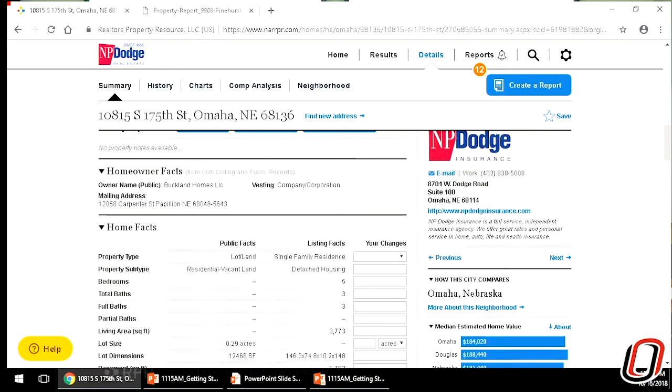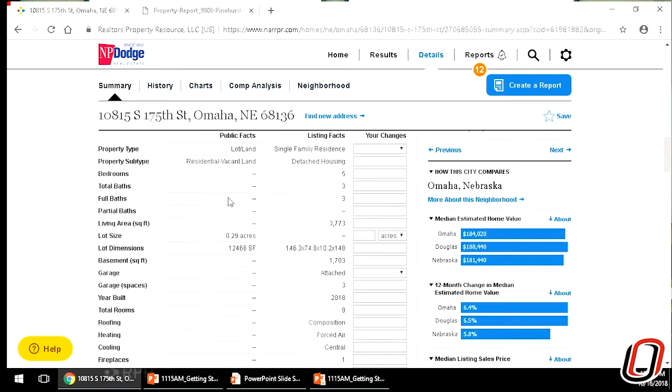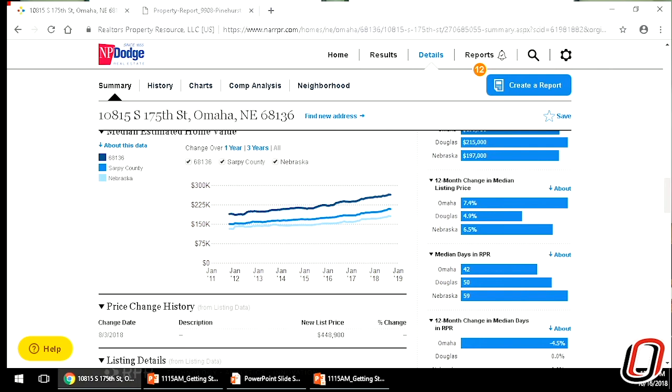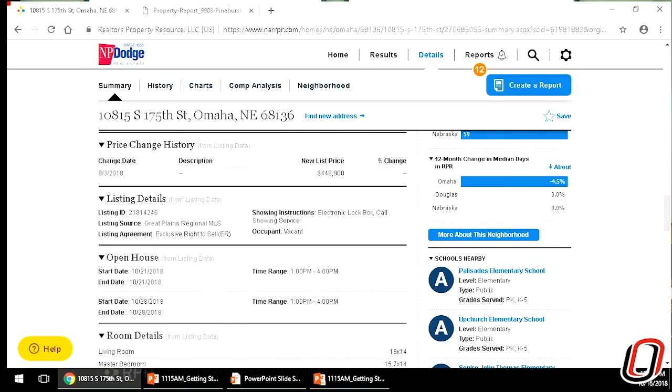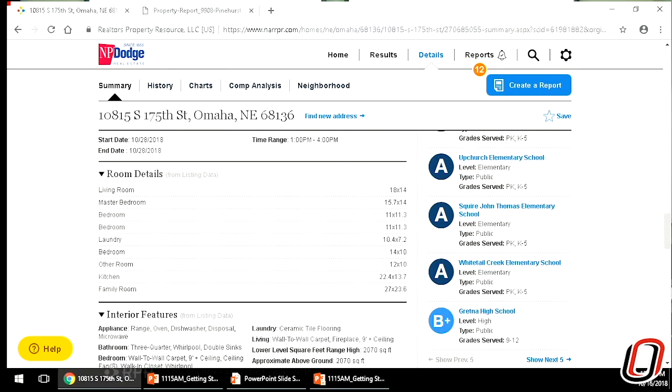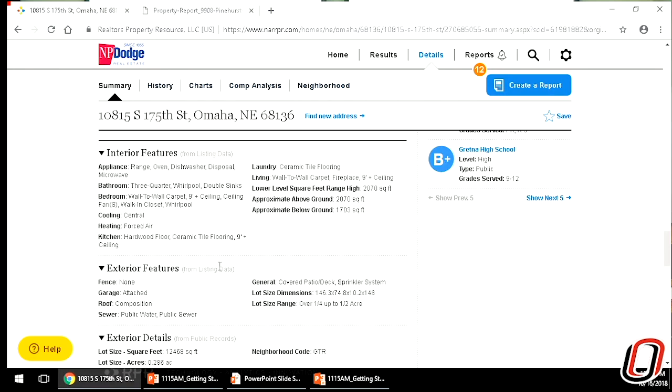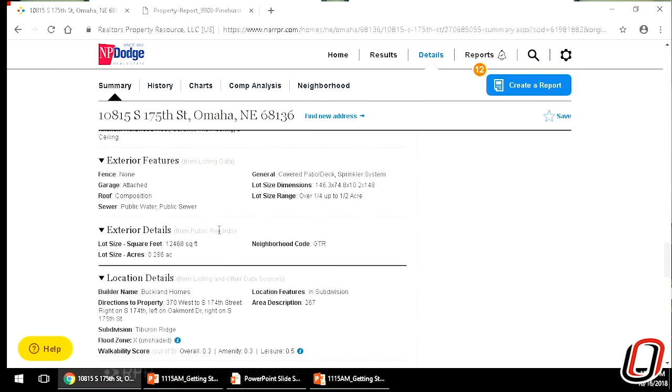And now when you scroll down, it's just that layer of MLS information included in that property detail. So we get now the public record facts, we get the listing record facts, you still have a column for changes, you get the home value, the price change history, the listing details from the MLS, and the data from public records. So you're just looking for where that data source is coming from. Okay, and it's all disclosed in those little parentheses.